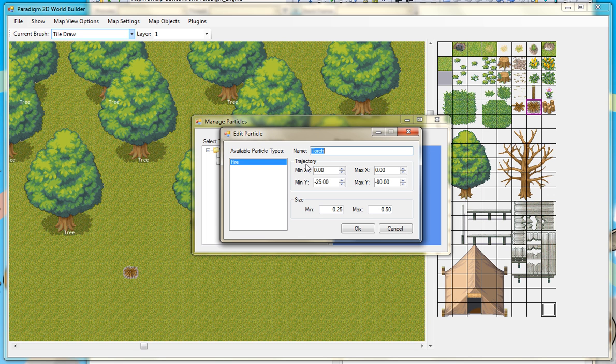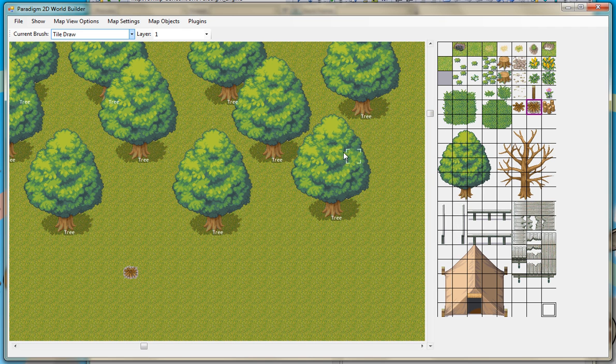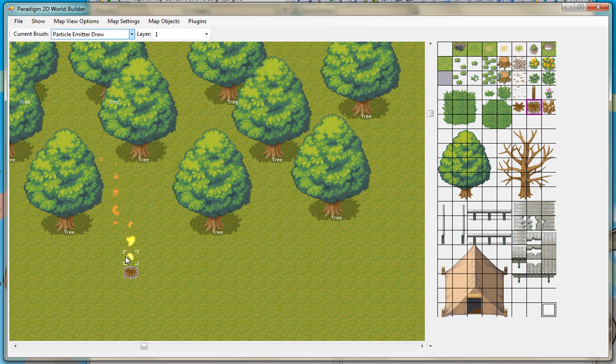So you can basically have dynamically created particle emitters. As you can see, the torch one, pretty basic stuff. It goes up, goes out a little bit, and is relatively small, and it works really nice when placed on the map here. So I can draw a particle emitter here. Boom, particle emitter. As you can see, that's rendering real time in the map.